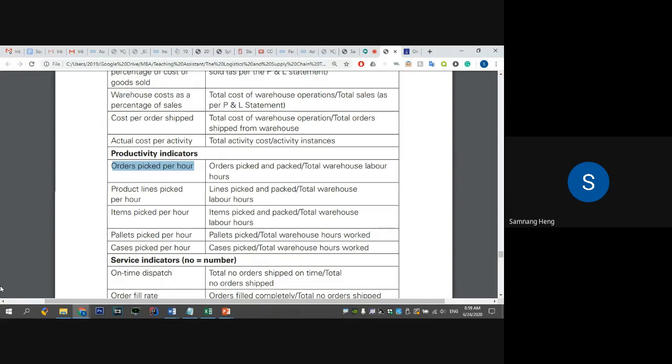In terms of Amazon, they keep pushing their workers until the workers complain, like working like a robot, pushing too much. So production line: item pick per hour, pallet pick per hour, case pick per hour. It depends on the industry. Some industries use cases. Some, like clubs, wholesalers, and retailers, use pallet pick per hour, so they want to see that too. Is the pallet pick per hour going up or going down? That's another performance indicator too.